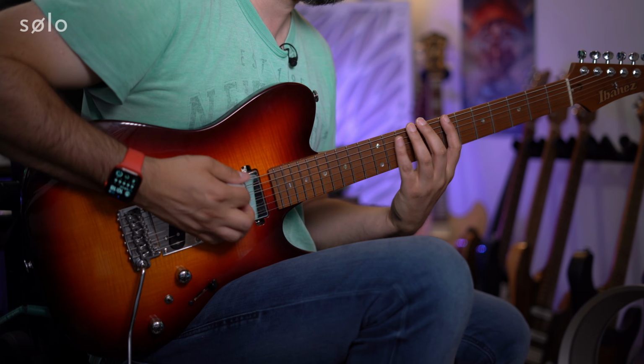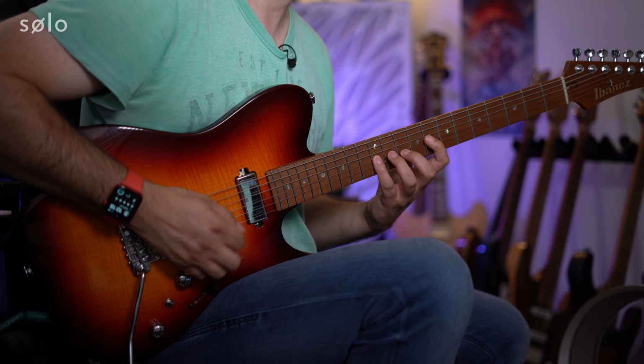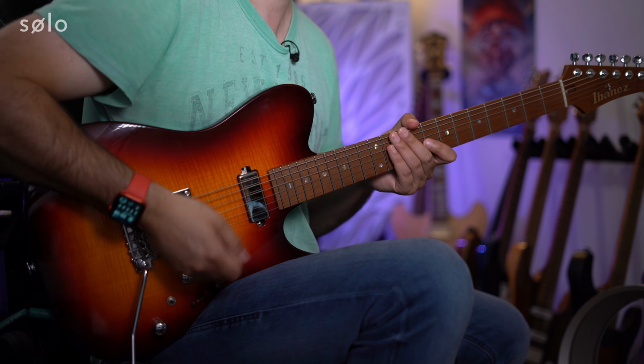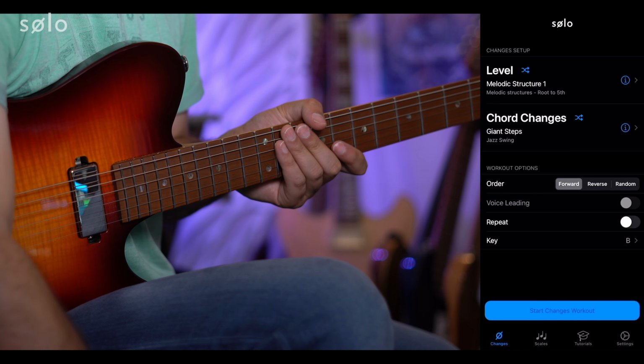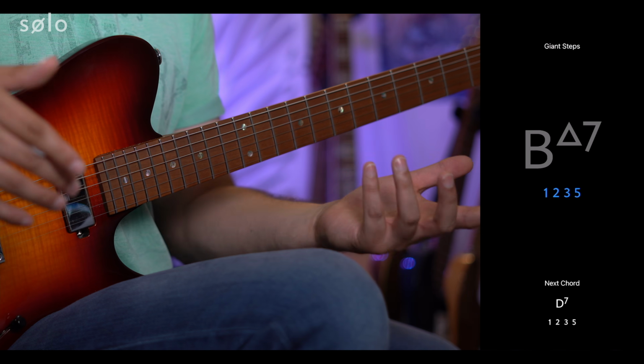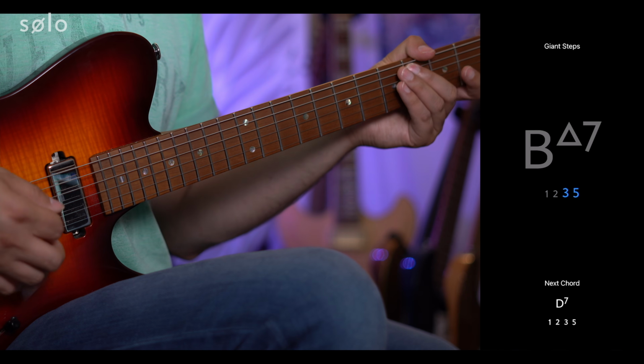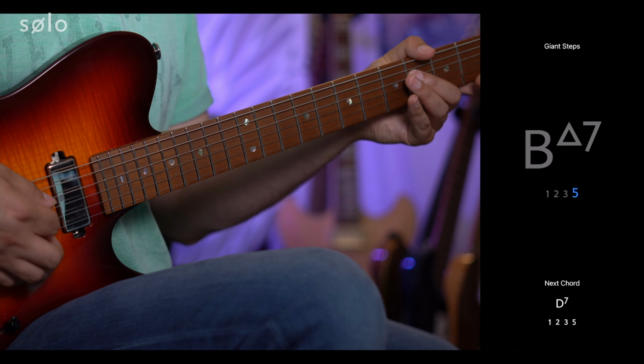So you might have like... I'm playing 1, 2, 3, 5 over that whole sequence. Solo is going to do the work of mapping that all out for you. So when you load up the progression, let's go to start changes workouts. You can see here it's giving me the first chord, B major 7, and it's asking me to find the 1, the 2, the 3, and the 5. So I would find, let's say, B here, and then the 2, then the 3, and then the 5.